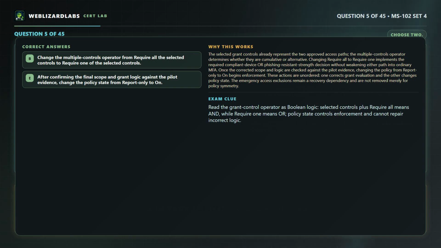Read the grant control operator as Boolean logic. Selected controls plus require all means and, while require one means or. Policy state controls enforcement and cannot repair incorrect logic.